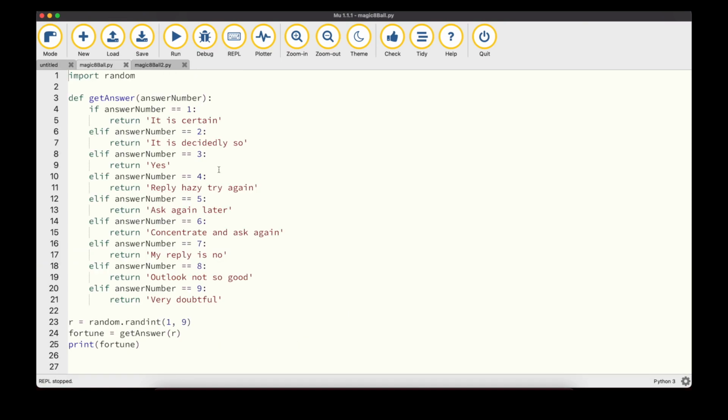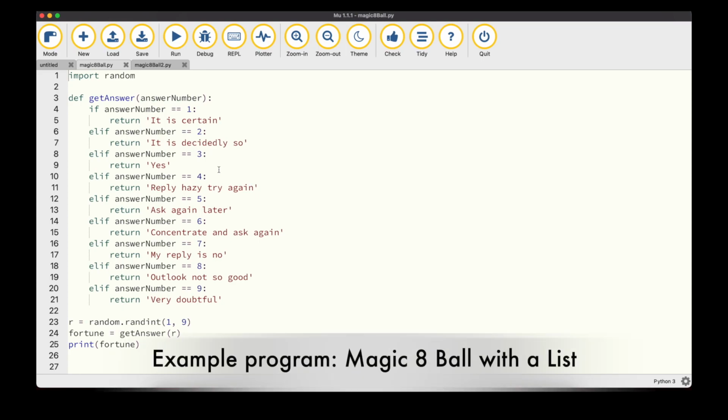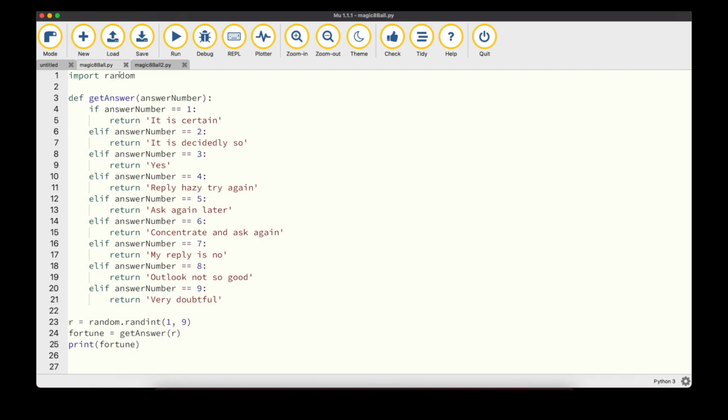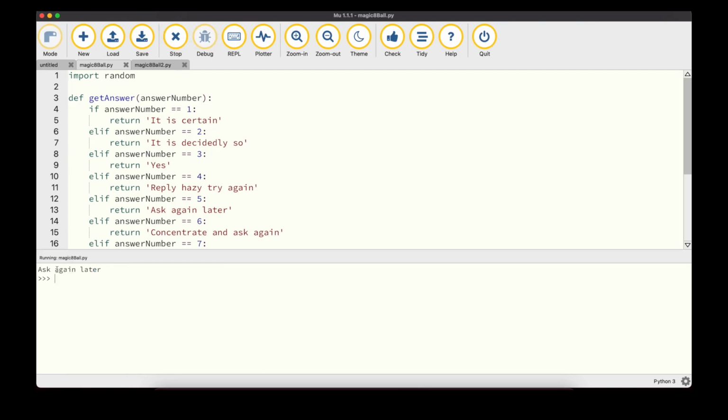Now, to see another benefit of using lists compared to what we've been using so far, let's take another look at a program we wrote in the last video, which is the Magic 8-ball program. And here, just to think back, we were using the random module to randomly generate a number between 1 and 9, and depending on which number was generated, a certain string was being returned and then printed out. So as we run this program, we get back a random string here.